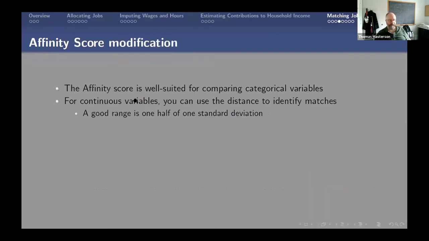We want to use something else for continuous variables, and so we'll use a distance. We'll say if it's close enough, then it's a match for continuous variables. Categorical variables like industry and education category have to be exact matches. But continuous variables like imputed wages and imputed hours only have to be close enough. A good range is, say, one half of the standard deviation of that continuous variable, but you can play with that.